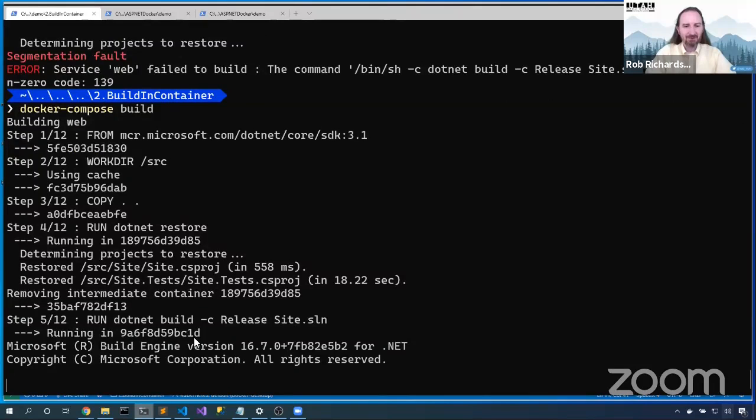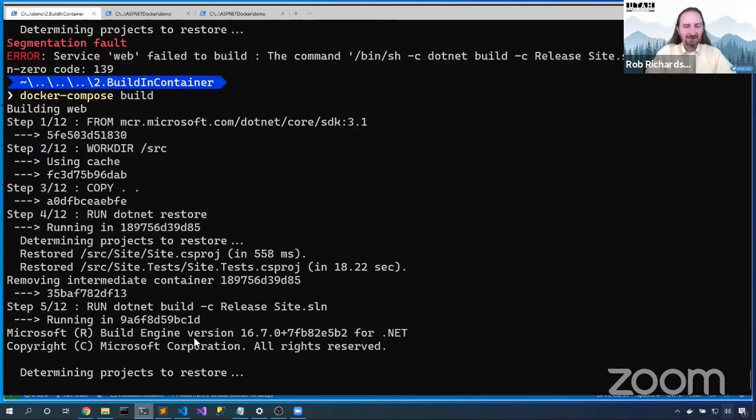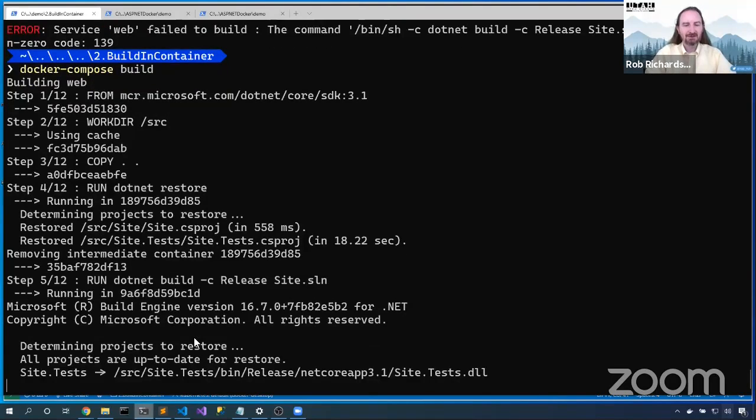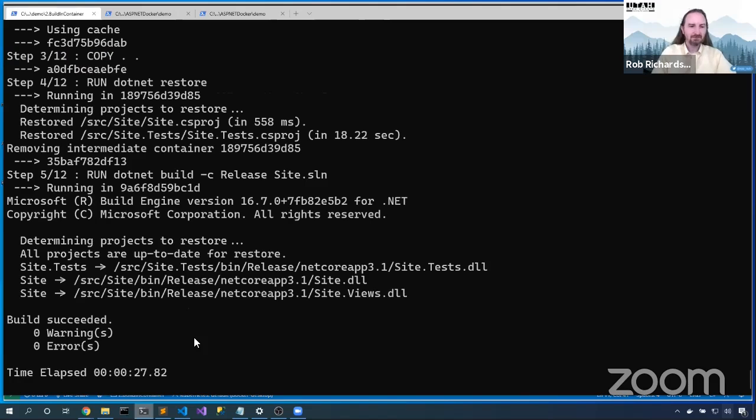Oh, now we're doing the .NET build. All projects are up to date. Building the website and building the unit tests. There we go. We've got our site ready to go. Ooh, build succeeded. Now let's run our unit tests. Here we're running the tests.